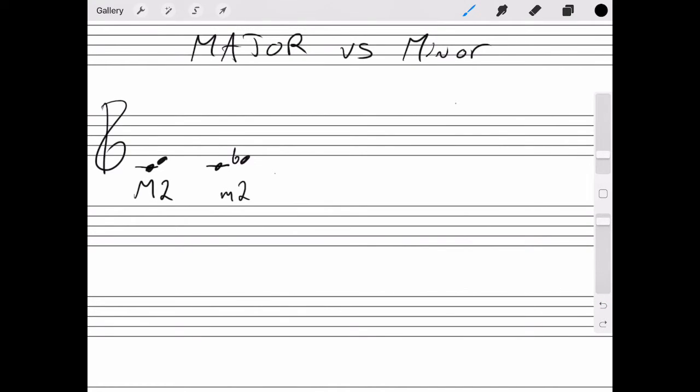All right, so let's keep going here. So we have a C to an E, which is our major third. And again, we're going to go to the upper note and we're going to lower it by a half step. So we're going to turn it to an E flat, and that's going to give us our minor third.